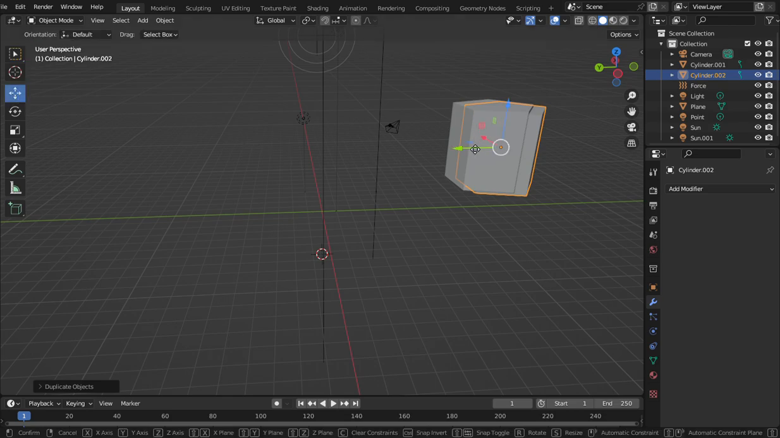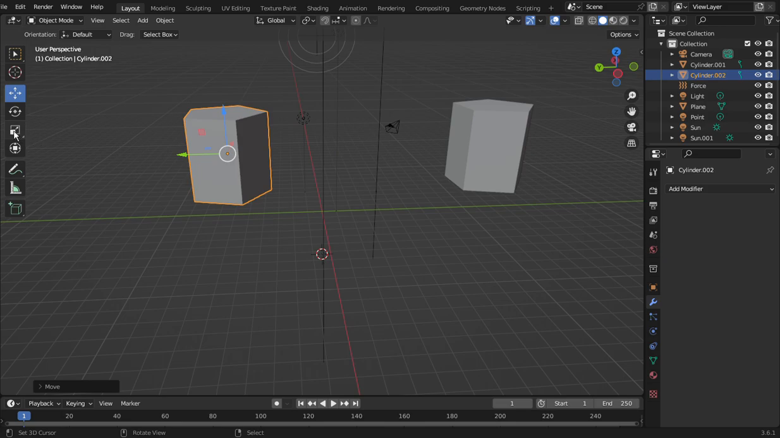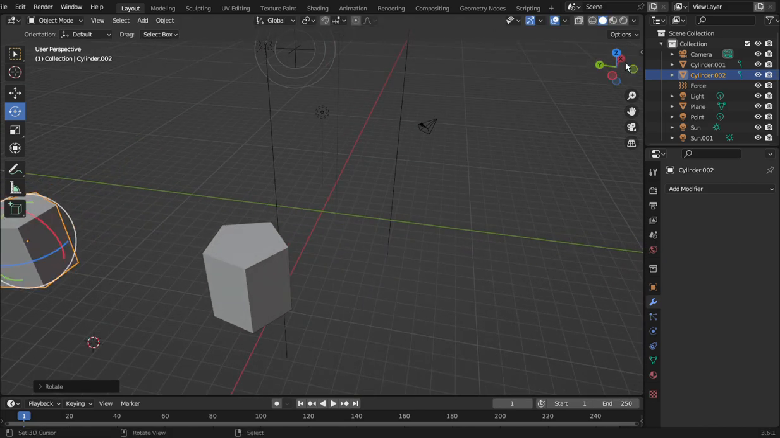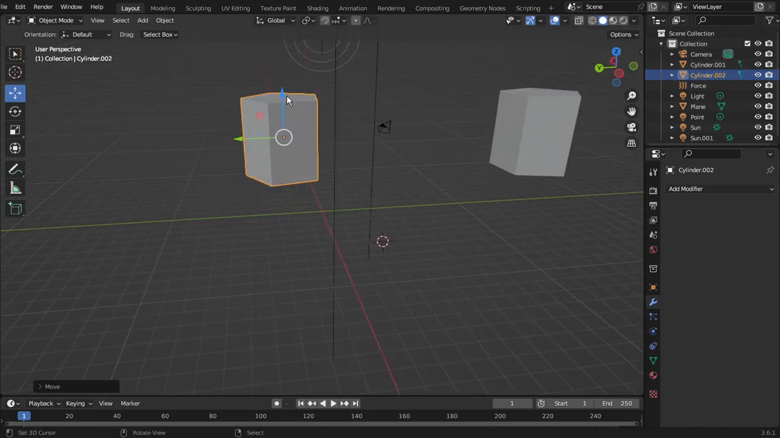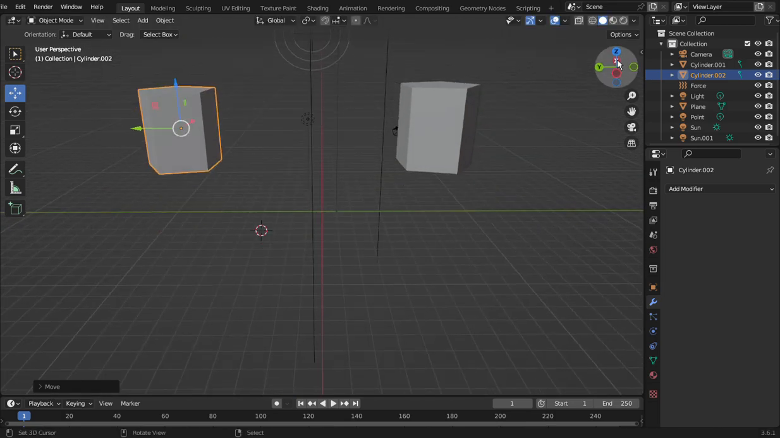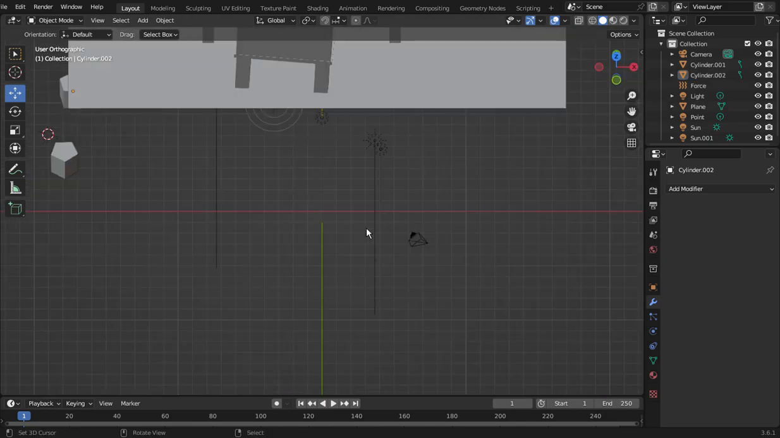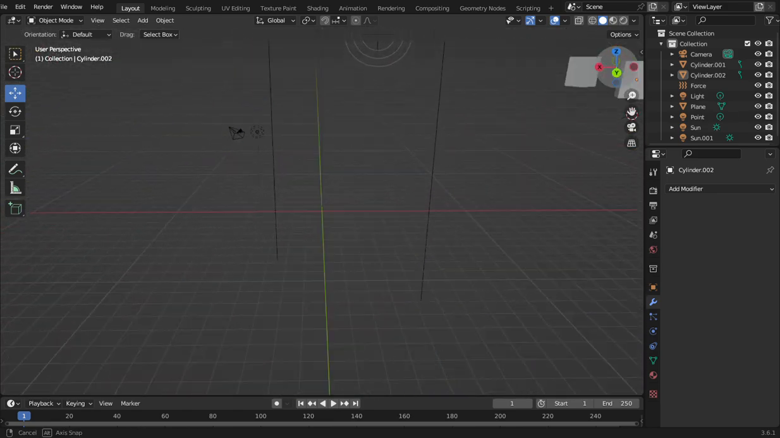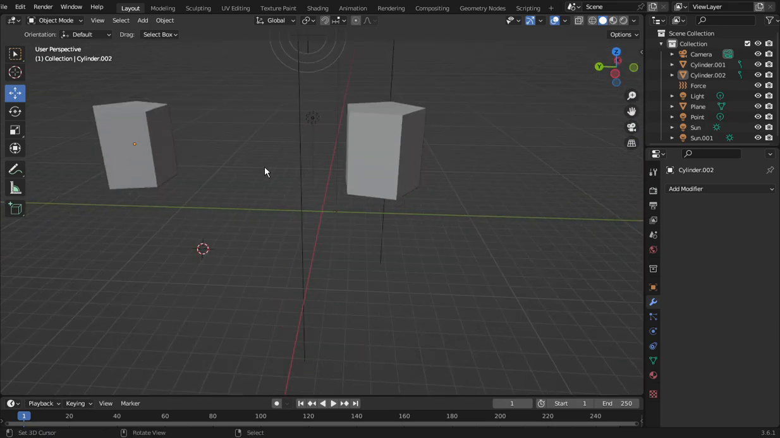Okay, let's move it on the Y axis and rotate it like this. It's not a correct angle like this. Let's put it down. Okay, I think it's down. Look, wait, what happened? Oh, where are those objects? Okay, here.